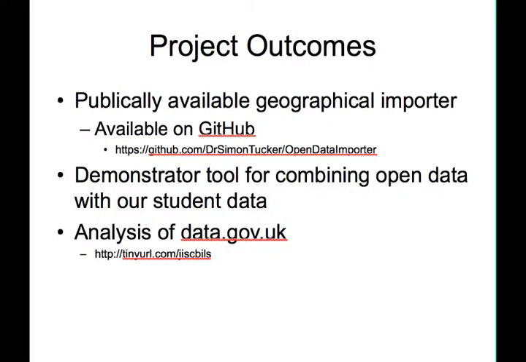The principal outcomes of the project have been a publicly available geographical importer tool, and this is available on GitHub. We have a demonstrator tool, which was the thing I demoed, which shows you how you can combine open data with our student data. And we have a publicly available analysis of data.gov.uk, which raises some of the issues and problems that we found in the duration of the project.